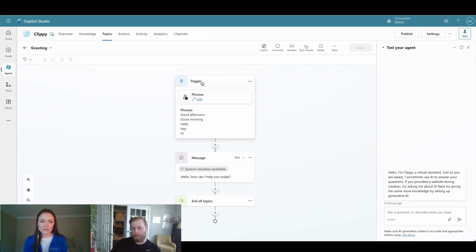basically what we'll see here is that we have the trigger, and then it's going to basically determine how that trigger actually happens. So in this case here, we can specify what phrases the greeting is going to be. So they have loaded here, good afternoon, good morning, hello, hey, and hi. So if I say any of those words or anything like those words, it's going to say, all right, we're going to use the greeting topic.